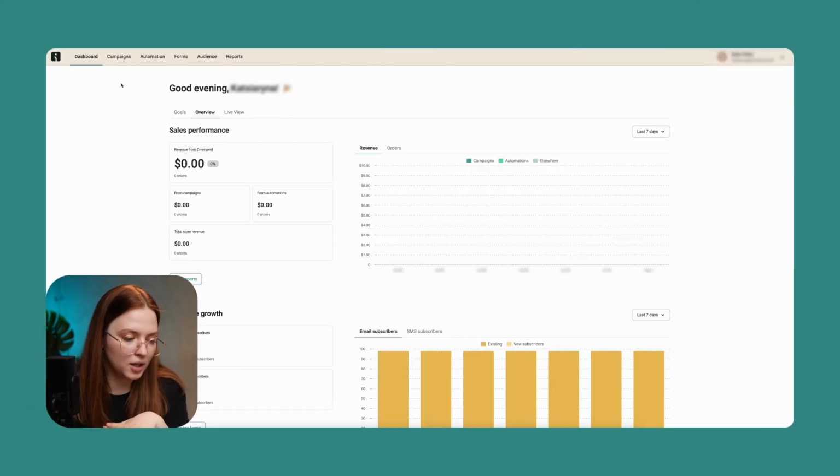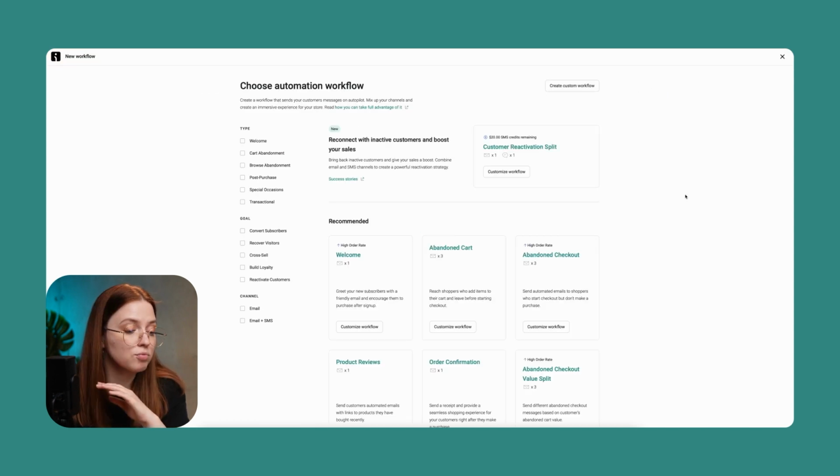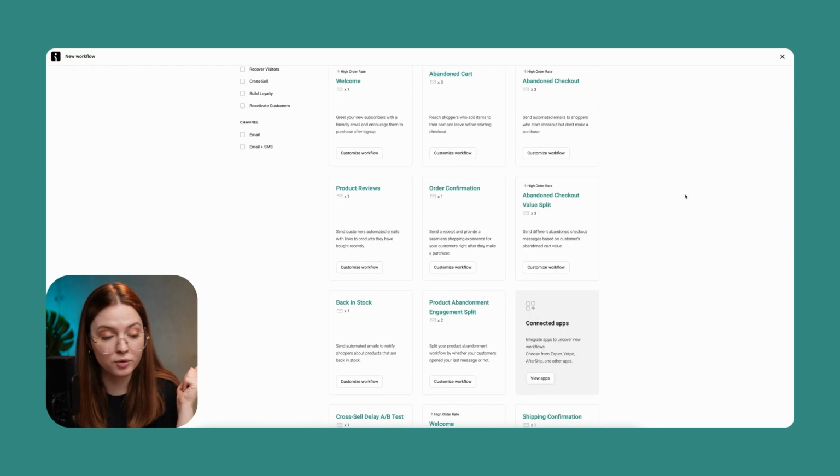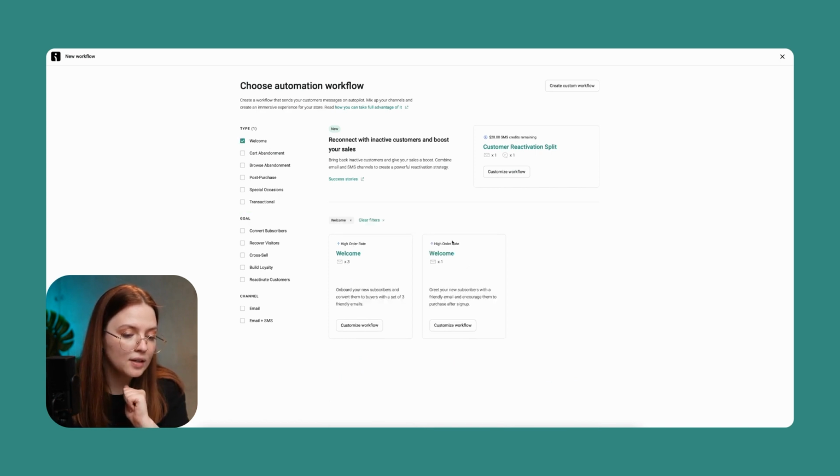the first communication they receive. Let's go to automation. Here click New Workflow, and you'll see a library full of ready-made templates for any automated workflow you want. We need welcome, so let's pick this one with one email inside.